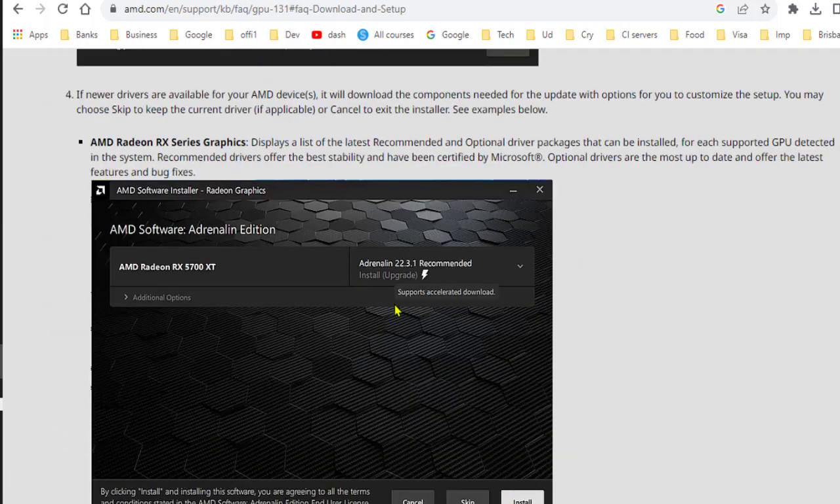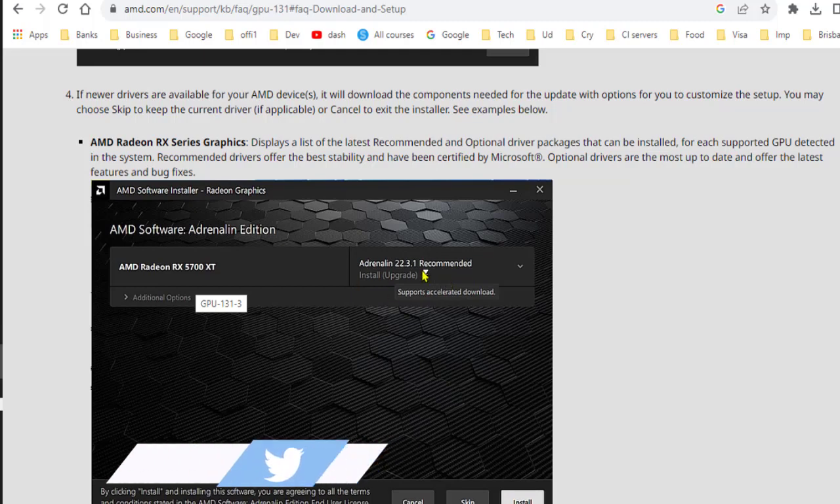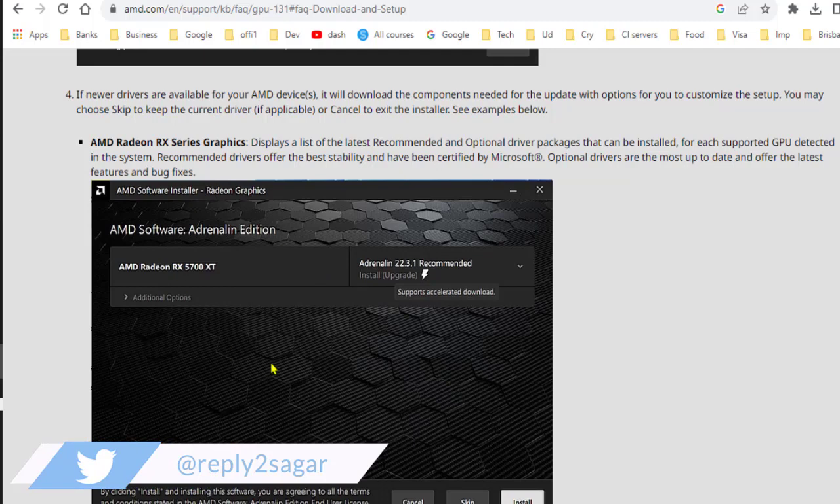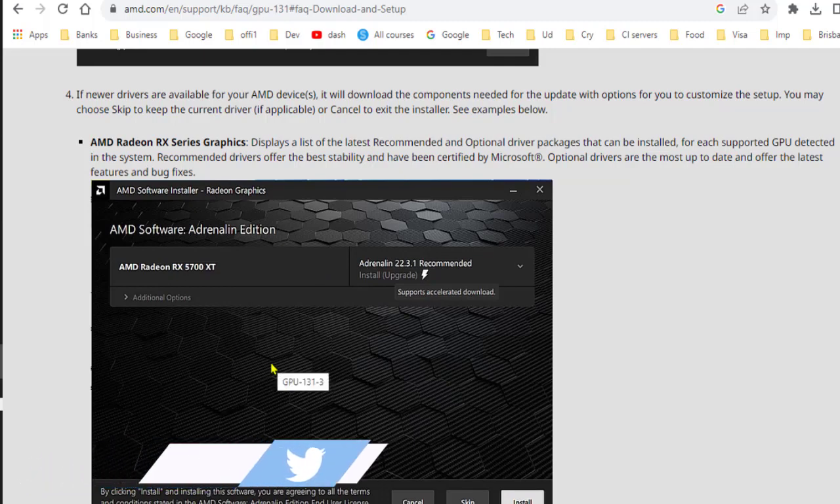For example, this is how the screen looks once you open the software. Here it is showing that this is our GPU driver, and this is the driver that is recommended. So it is asking you to upgrade to this particular driver. That means you are using an outdated driver for this particular GPU. And in the same way, it will display the information for various GPUs as well.